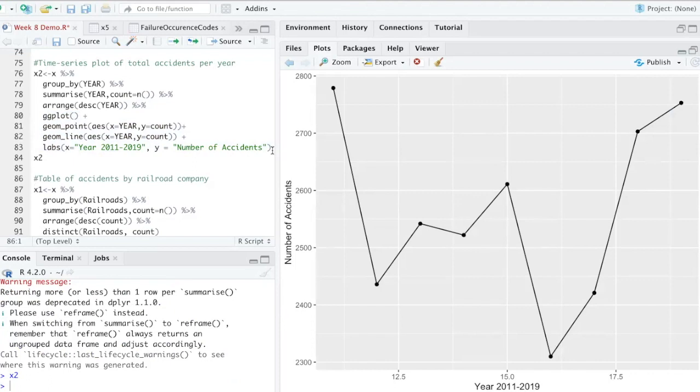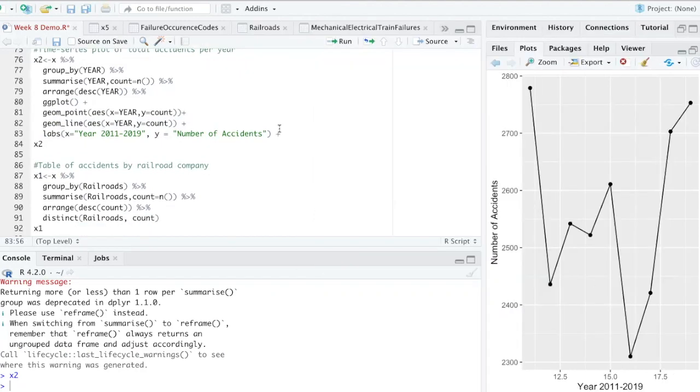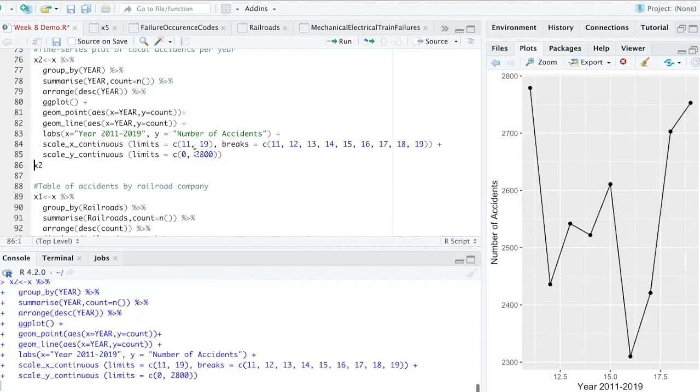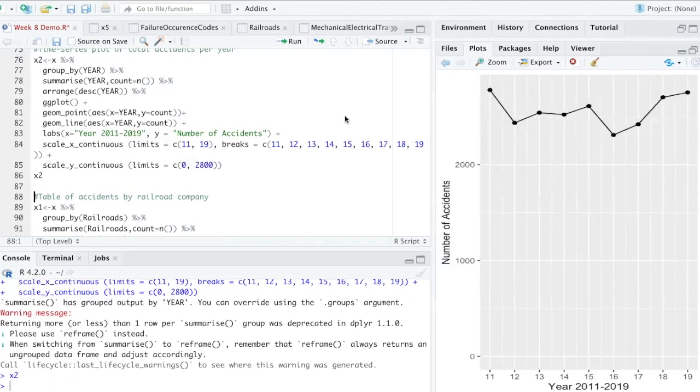And we could put a scale on that to make it look a little better. So let me go ahead and grab some extra code there to make this a little nicer of a curve. So we'll add this code here. If this is on the x-axis, we want to go from 11 to 19. Those are our years, and we're going to put a break at 11, 12 through 19. So we get rid of this 12.5 and 15.5 business. And then on the scale, the limits, let's go from 0 up to, let's say, 2,800, and then run this one, and we'll take a look at the graph again.